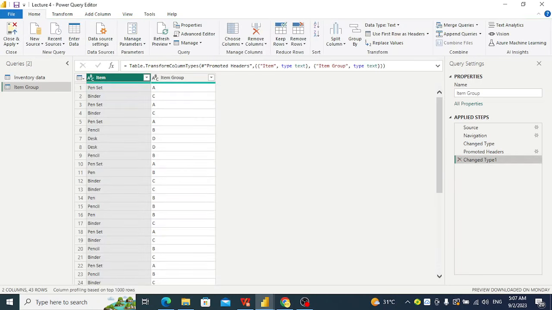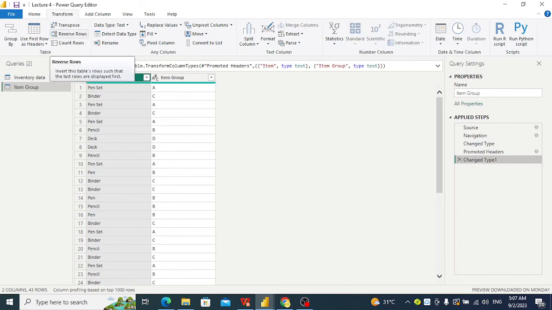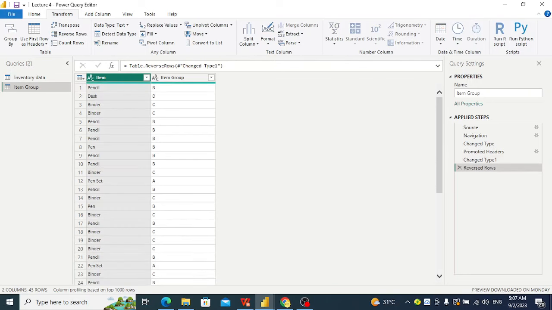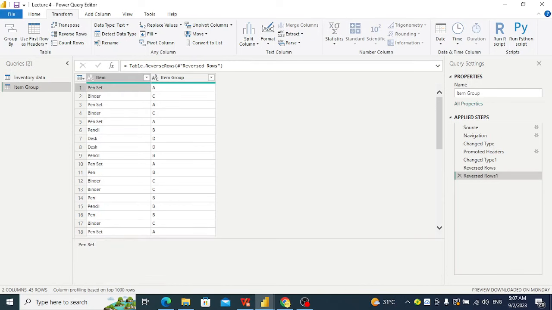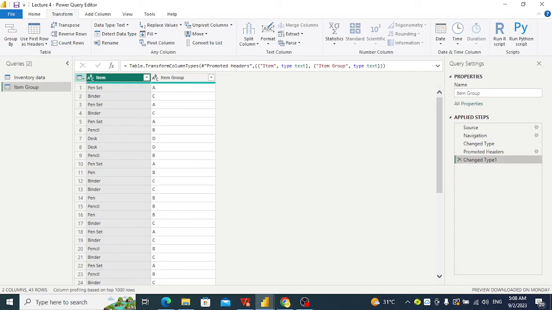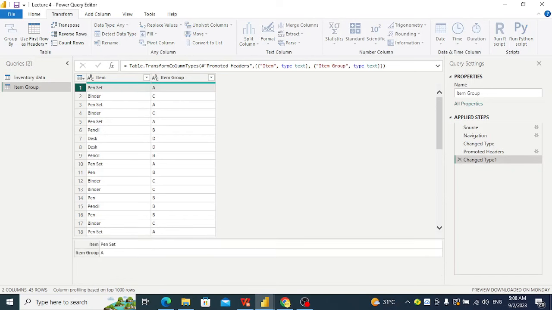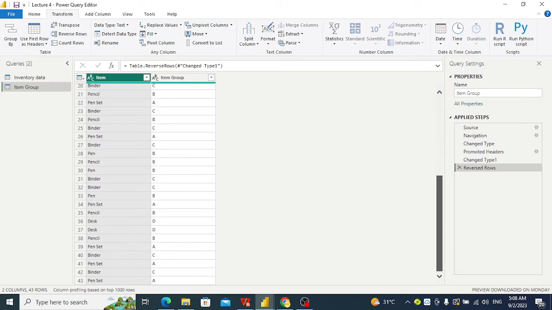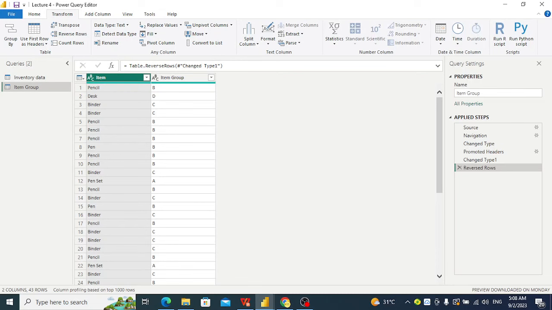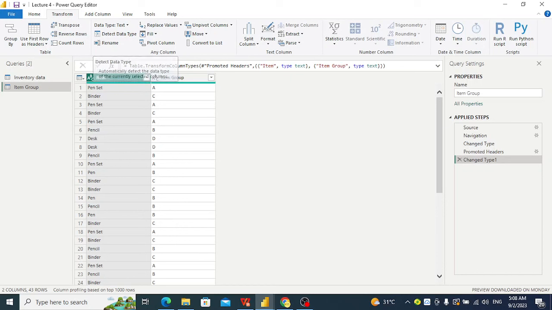Okay, so now I'm going to reverse the row. If I select the row and reverse the row, reverse row means it is just reversing the row. Its impact is not visible here, but what we can do is select pen set, this one. Now we will discuss this reverse row in the next video.